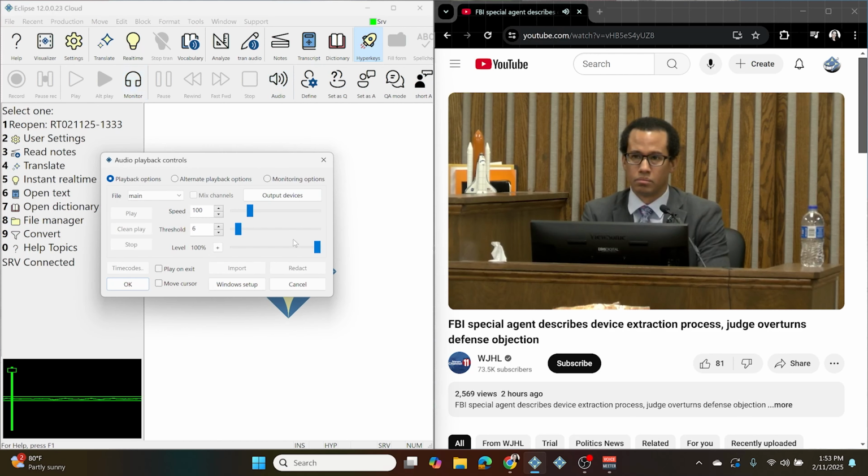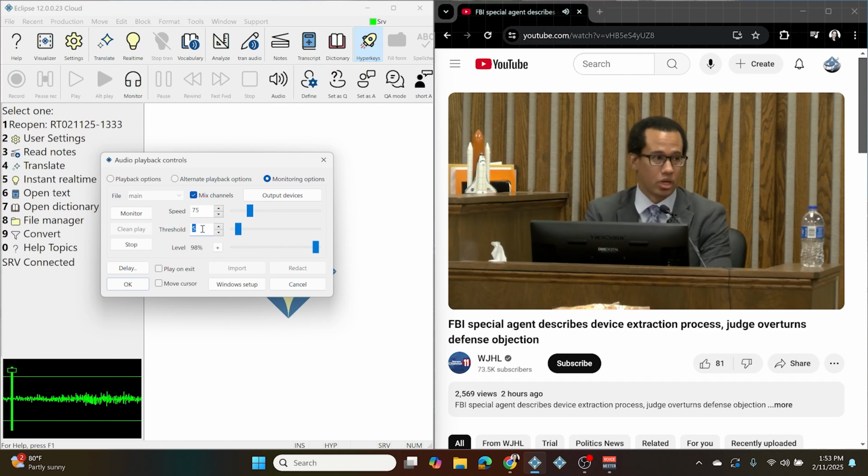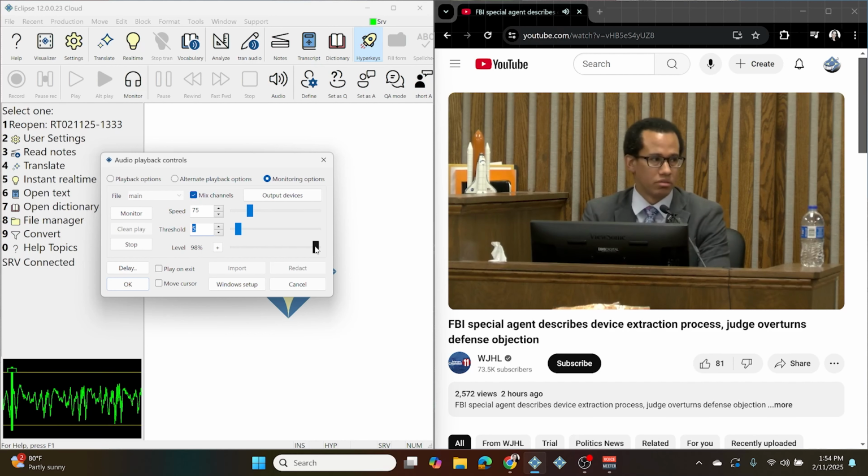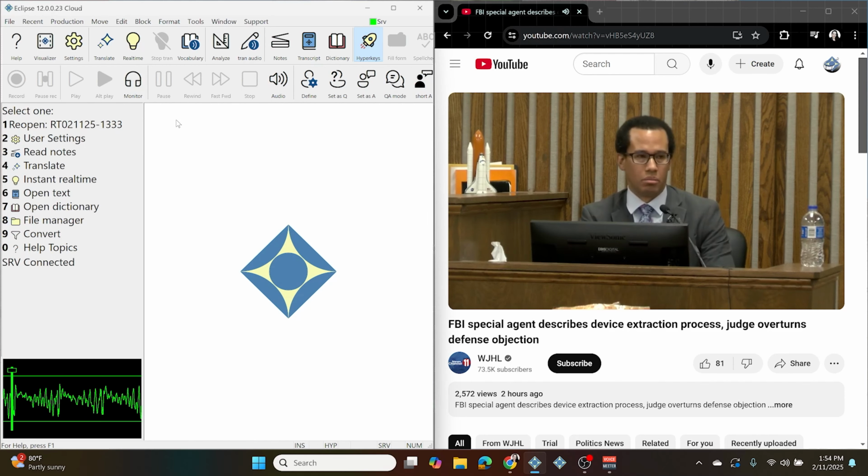And so you see, you're able to use a combination of these two settings to get the best possible results, to slow down the speech for understandability, but also skip over the quiet parts so that you can keep up. Just like with other playback options, there's also a level slider here that you can use to adjust the playback level of your monitor device. And so right now it's set at 98%.